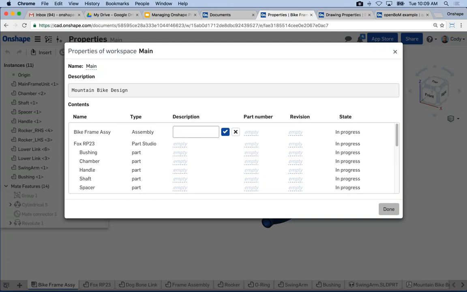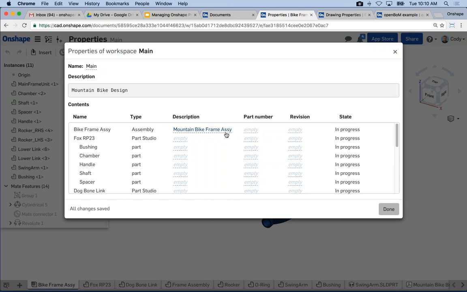So for instance, if I want to enter a description, this is the mountain bike frame assembly, let's say. All right, mountain bike frame assembly. I make sure to hit the check, right? And that will accept the description. And now you've entered that description in for the assembly.